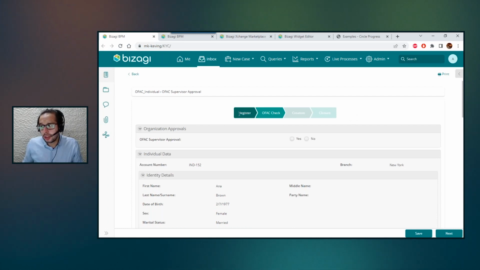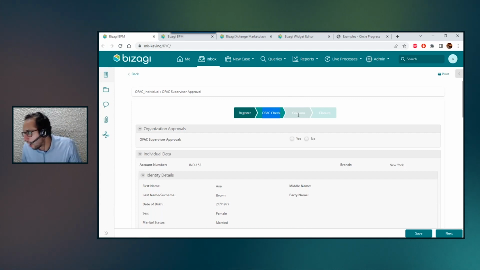So this is going to give me the information to know that in this big process, I have, let's say, 4 different phases. One where I will be registering information, a second one where I will have a check from the OFAC, a third one where I am going to have a creation, and a fourth one where I am going to have a closure.